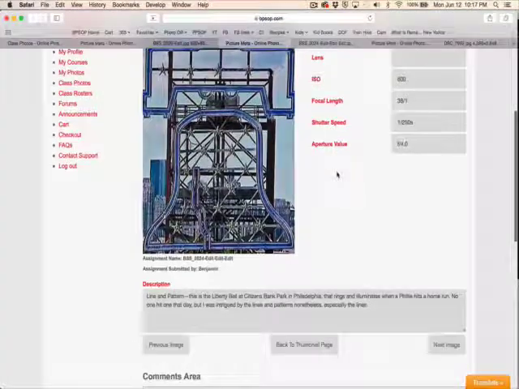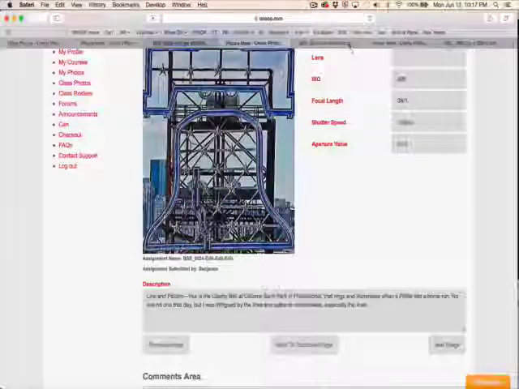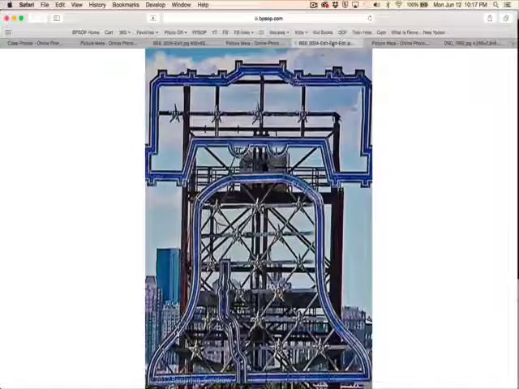And now onto this line and pattern. This is the Liberty Bell at Citizens Bank Park in Philadelphia that rings and illuminates when a Philly hits a home run. I actually know this and have been there. Not when this lights up. But no one hit one that day, which was my experience. But I was intrigued by the lines and patterns nonetheless, especially the lines. And I completely agree with that.